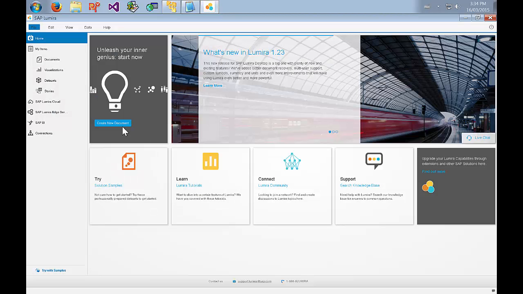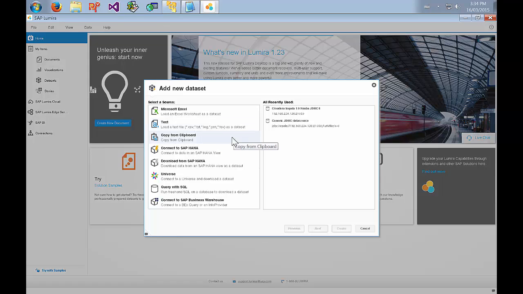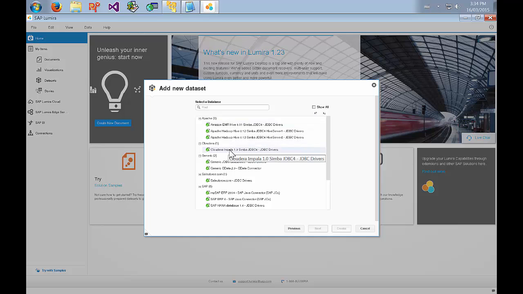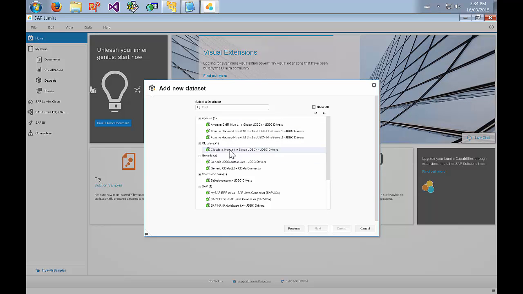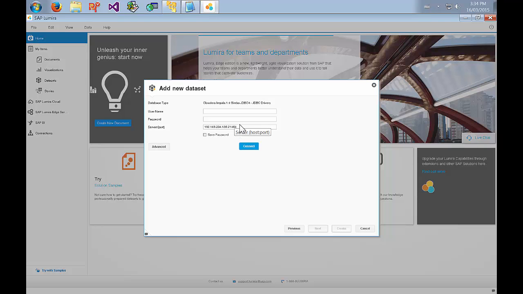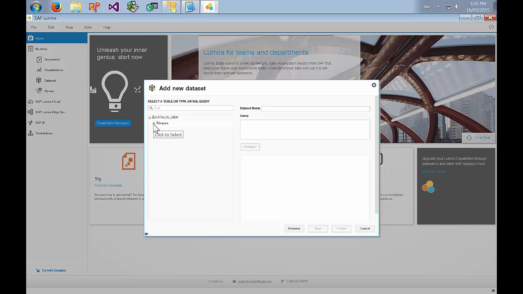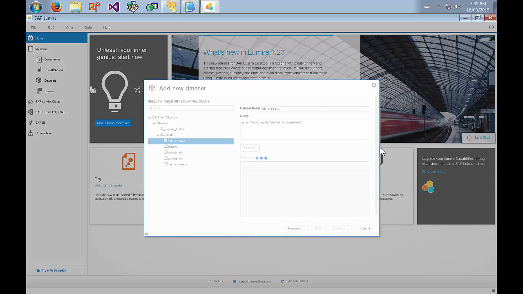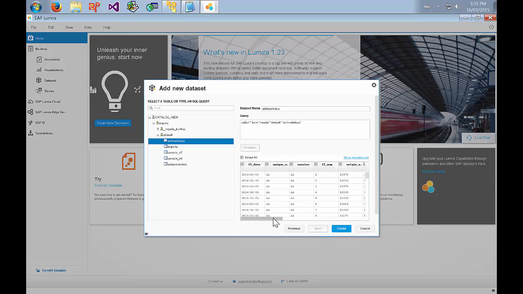To analyze it, we're going to use Lumira, and to do so, just go query with SQL, select the Cloudera Impala Simba JDBC drivers, which are bundled for free with SAP Lumira. Type in your server. If you had authentication enabled, put your username and password in. I don't, so we'll just hit connect. And here we can see the data within Impala. If we just select airline delays, we can hit preview, and we'll see the data.